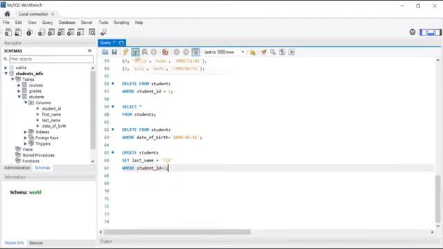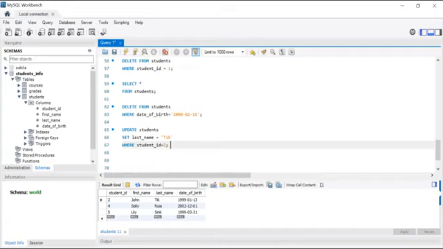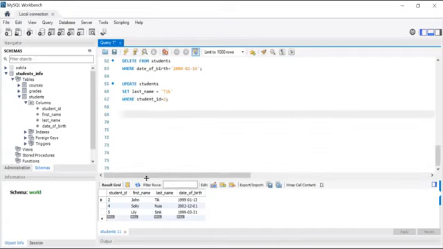And if we execute that, okay, so we select all from the students, and we see the last name has changed where the student ID equals 2. We can do the same thing. Okay, we can update two different columns at the same time, in a given row, right?